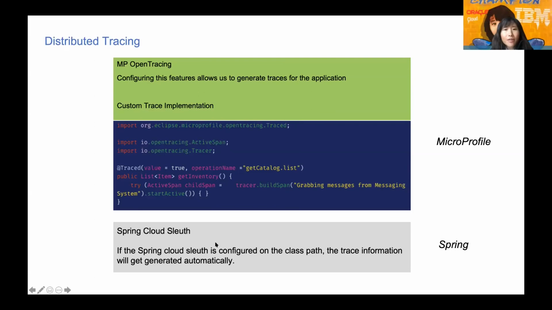Sorry, is that a question? Okay, so in Spring you use Spring Cloud Sleuth, which can also get the trace information generated automatically as well.